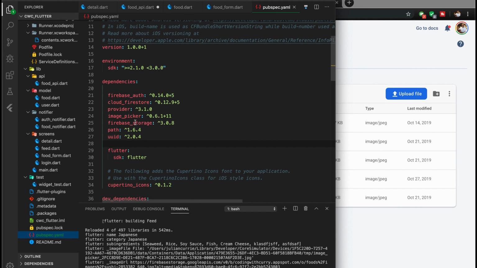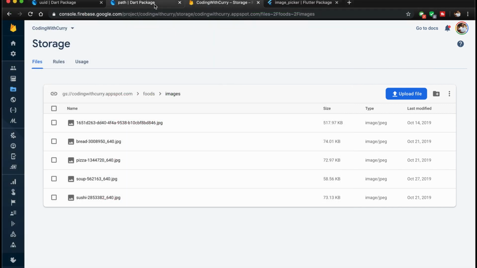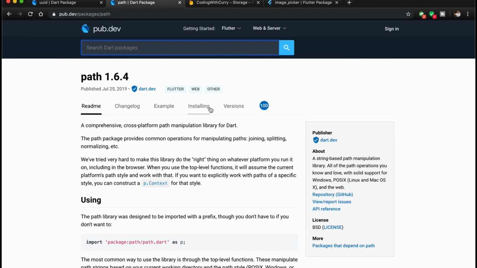Firebase storage is how we access our Firebase backend image bucket, or file bucket, I should say. And path, we'll see what we use path for in a second. And UUID is how we will create our unique ID for our image file name. So let's go to the path documentation here.